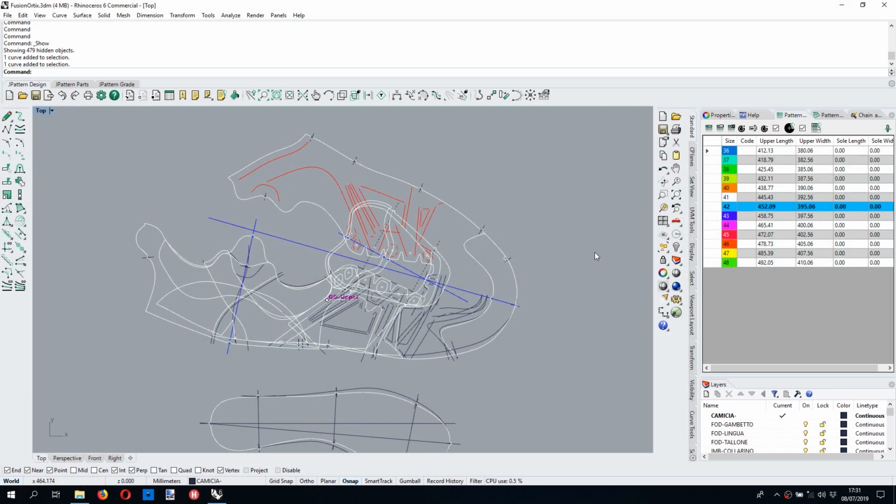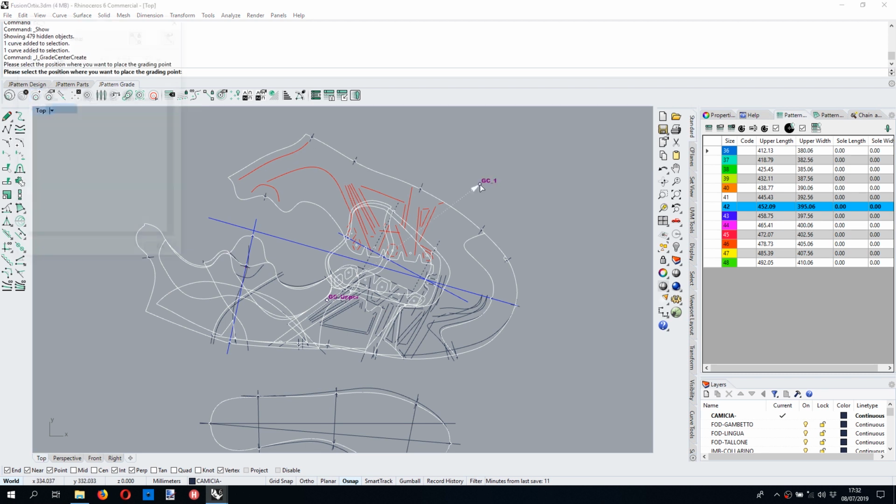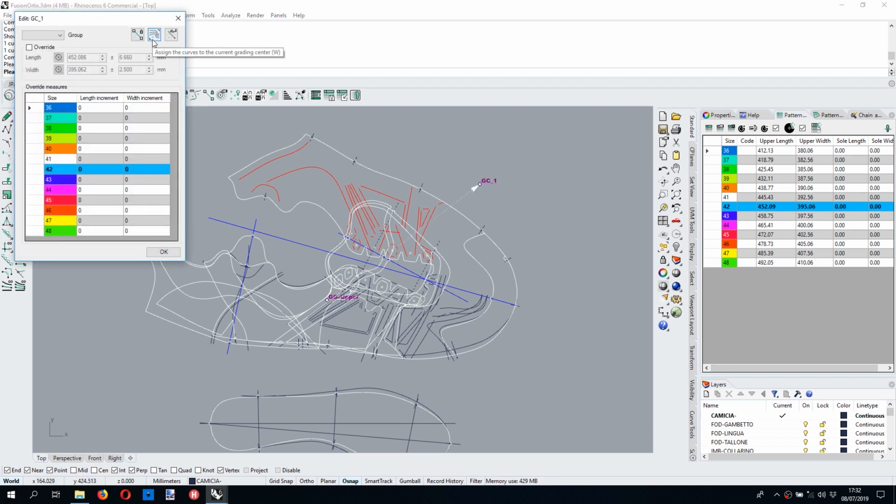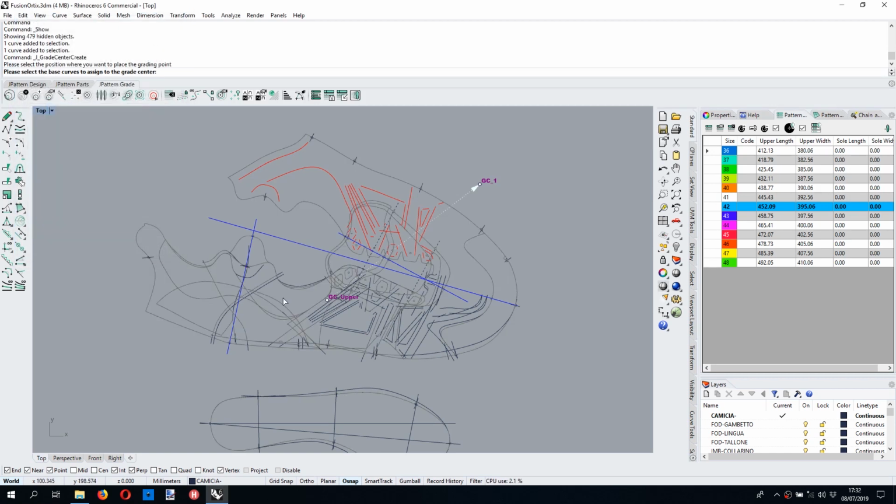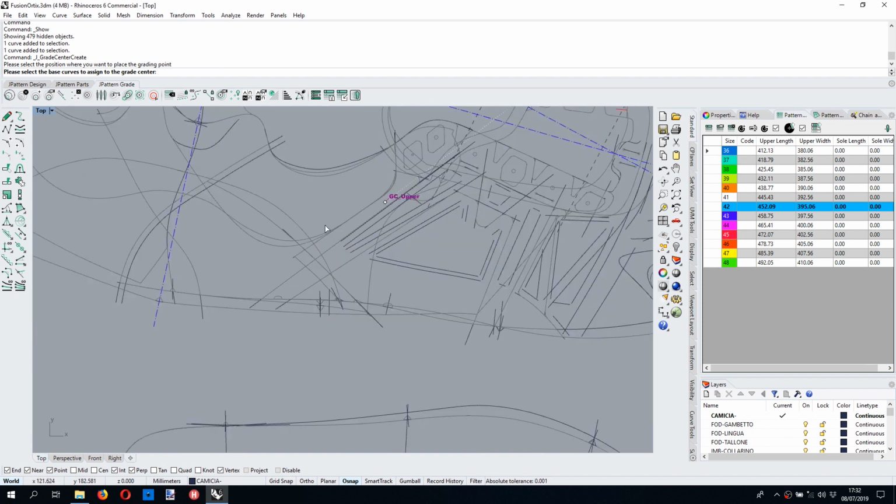A new workflow that we added that simplifies the grading work is the possibility of assigning the lines without having to go through all the menu of the different curves that you see here. So the way this works is, we have our grading table, we have our model, we want to create a new grading center, and when we create it, we want to assign the curves. And when we do, we see that only the baselines will be highlighted.